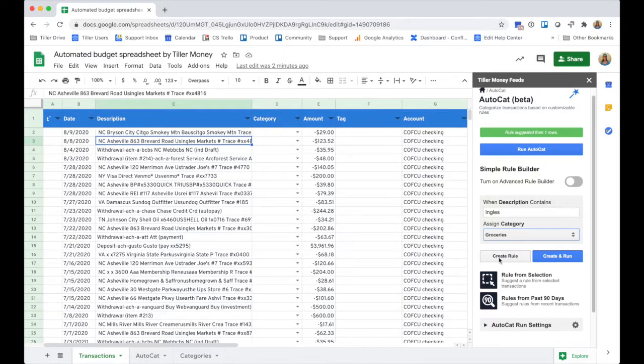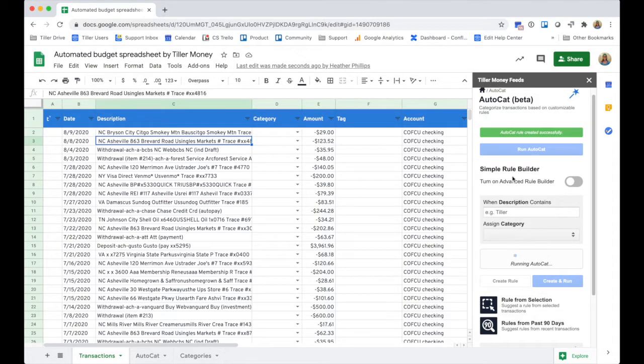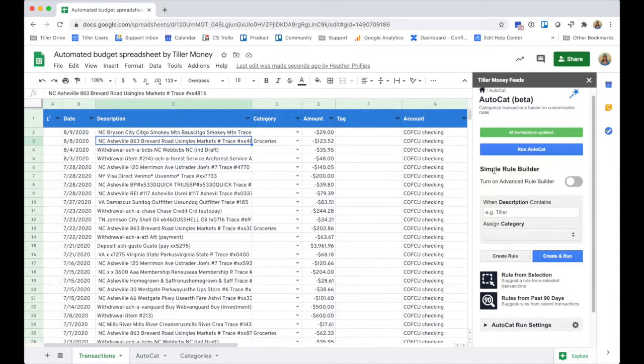I can either go ahead and create the rule, which is going to add it to the bottom of my AutoCat rule list, or I can create and run. So I'll go ahead and create and run this rule. I can see that the AutoCat rule was created, and then it's going to let me know how many transactions were updated with this new rule. So it looks like it caught 48. You can see those are categorized here in the transaction sheet.